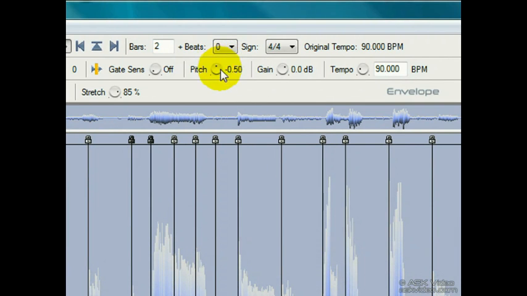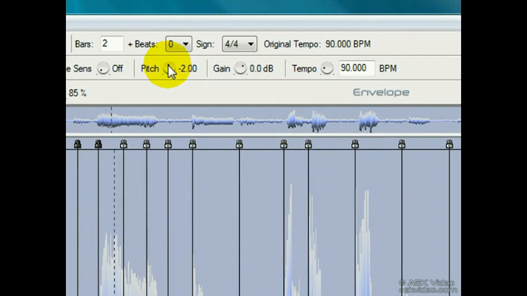Now let's go ahead and start changing the actual sound of the sample. Let's change the pitch. Let's set the pitch to around -2. Notice that while the pitch increases and decreases, the tempo of the sample remains unchanged.